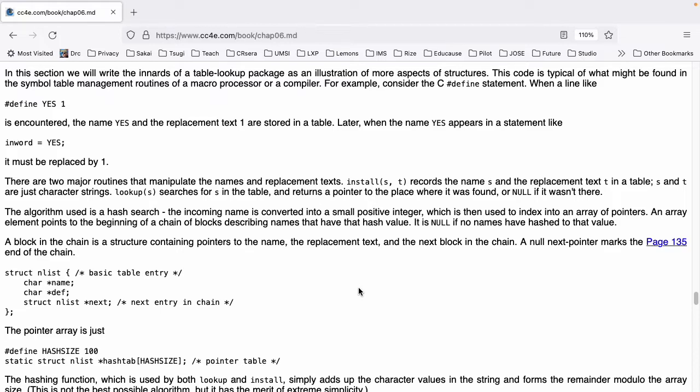There are two major routines that manipulate the names and replacement text. install(s, t) records the name s and the replacement t in the table. s and t are just character strings. lookup(s) searches for s in the table and returns a pointer to the place where it was found, or NULL if it wasn't there. The algorithm used is a hash search.